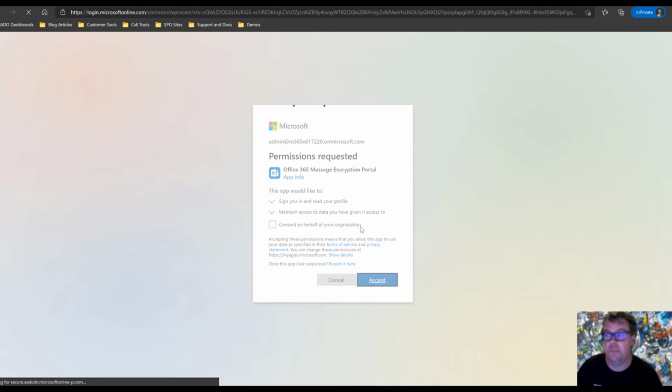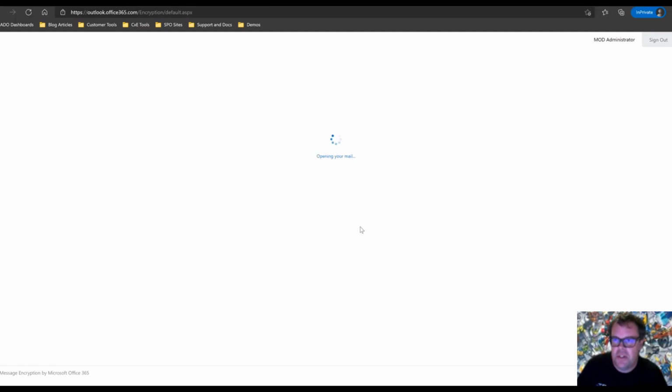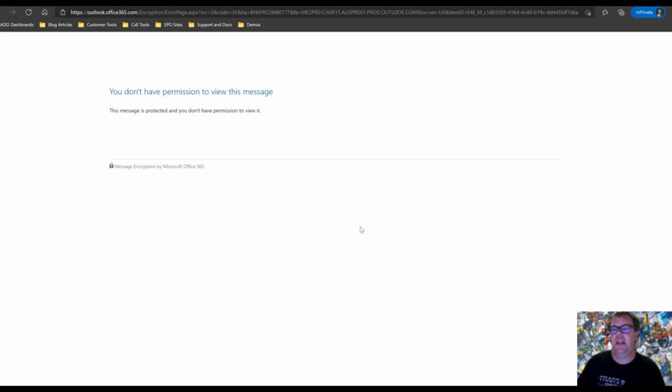You'll get this the first time you try to access an M365 Office Message Encryption application. And it now attempts to decrypt the message. Now you can see that it's trying to open the mail, and because I don't have access based on the settings of the template, it immediately shows me I don't have permission to view the message.